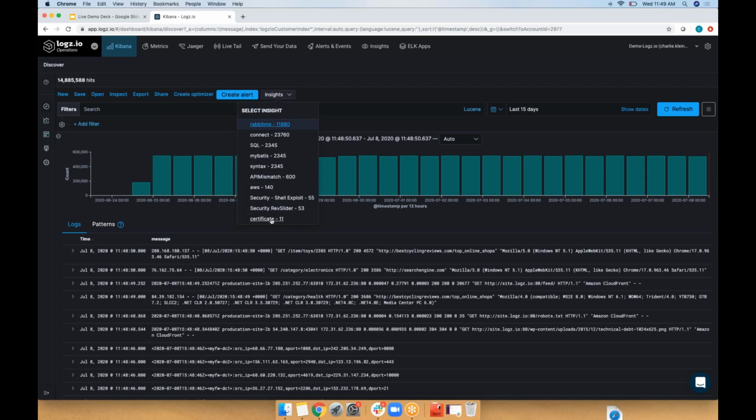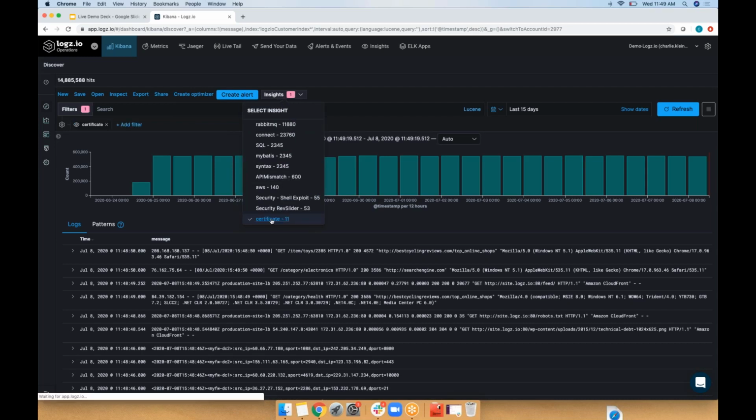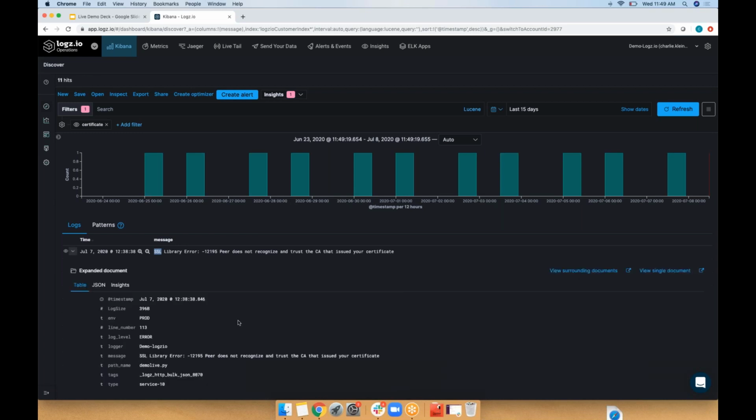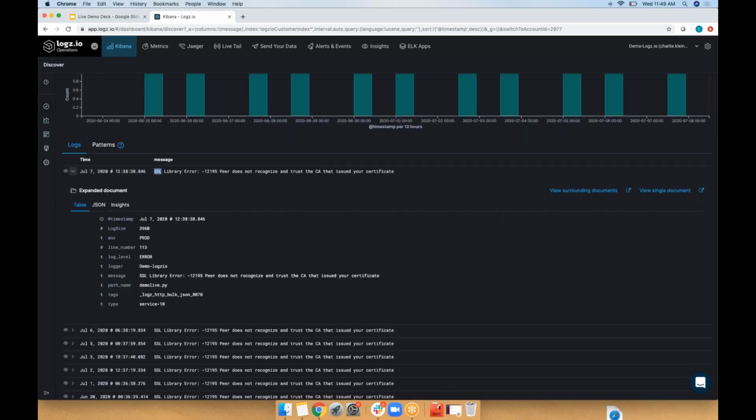So that SSL error was a certificate problem. So I'm going to open up the certificate insight here, and that's going to bring us the same SSL library error we were just looking at. And I'm going to open it up and explain how Cognitive Insights was able to do that. So we open up the log and we see that there's an Insights tab.